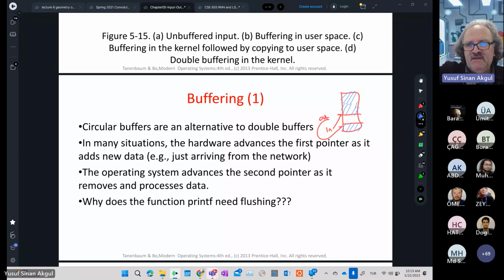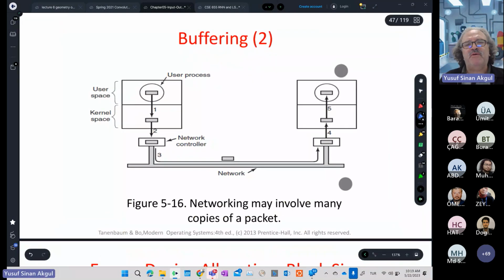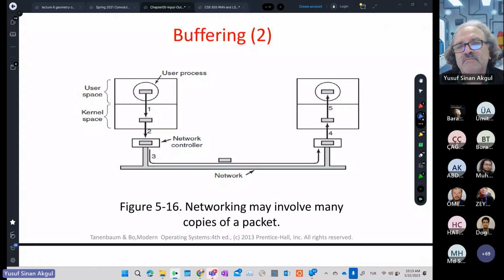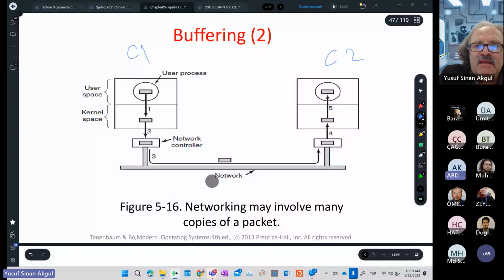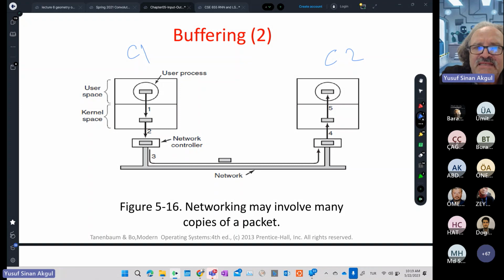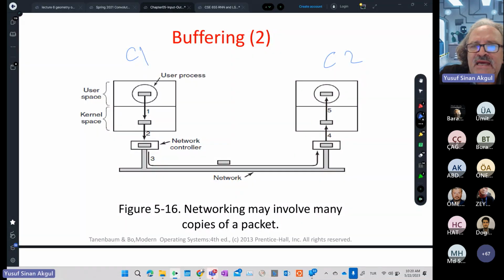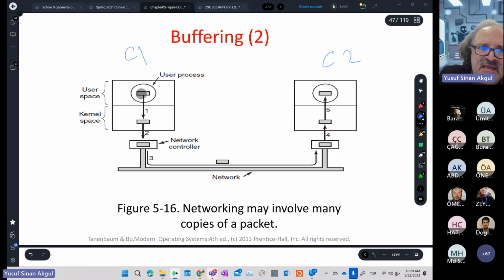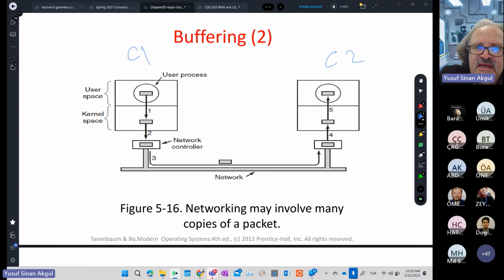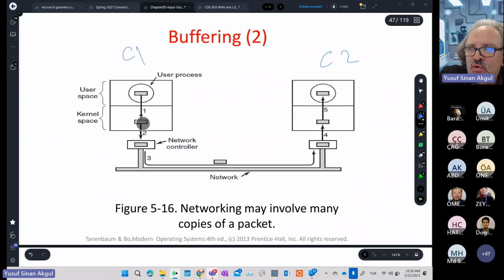Good. So, the idea of buffering is so nice, but let's look at this networking picture. This is my computer 1. This is my computer 2. They are connected over a network. I would like to send this data from this location to this location. To do that, I need to buffer this into my kernel, and then from my kernel to the network controller.